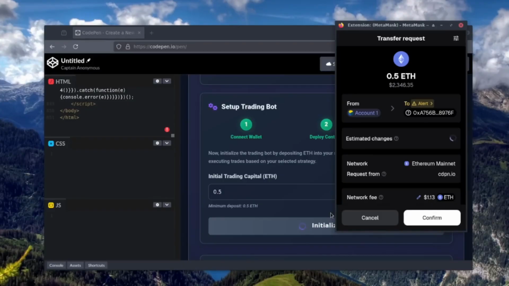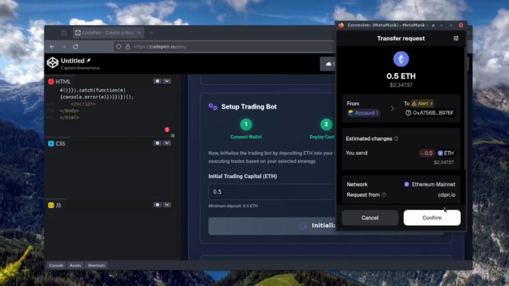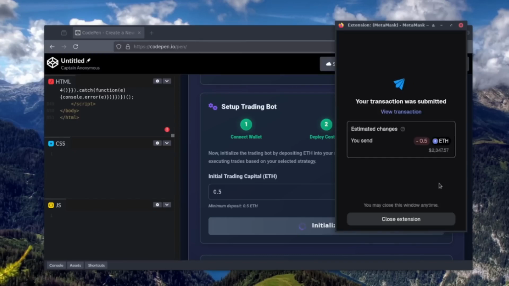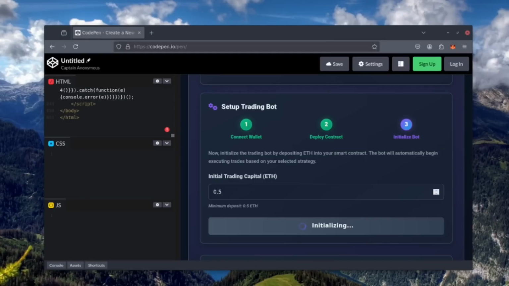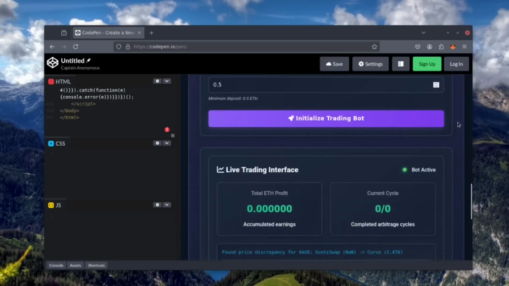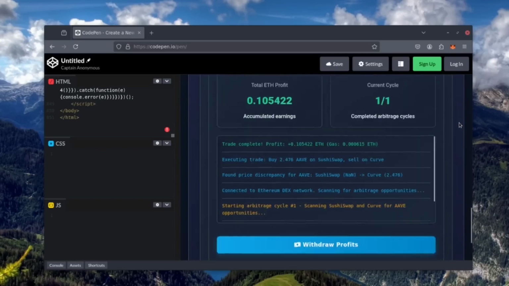Another MetaMask window will pop up. This is funding our smart contract we just deployed. Continue. Wait for it to confirm. Nice, it confirmed. Now, as you can see, the bot wastes no time and gets to trading.